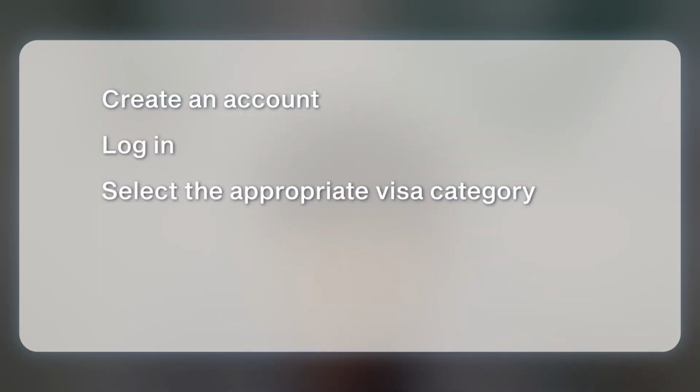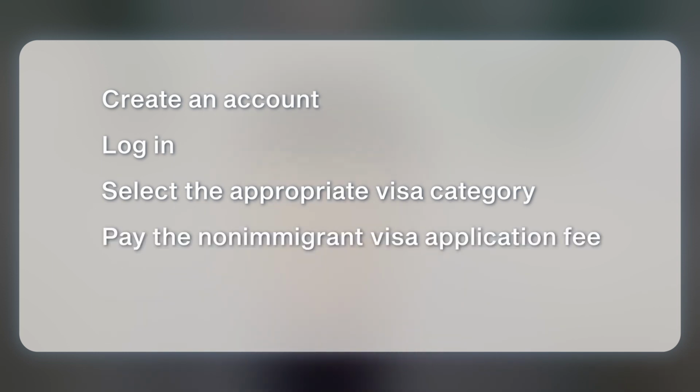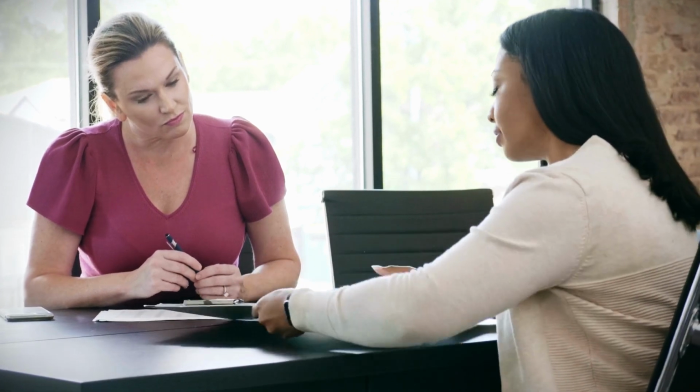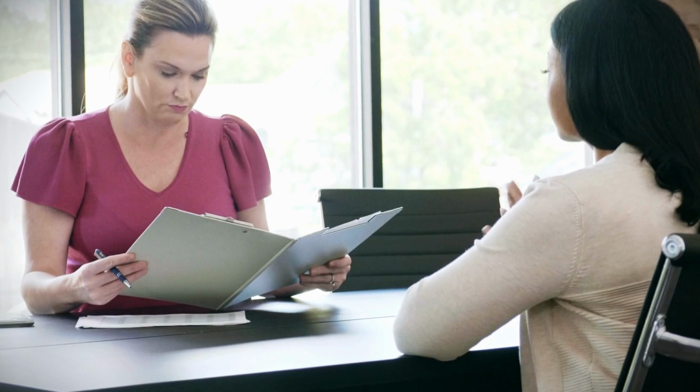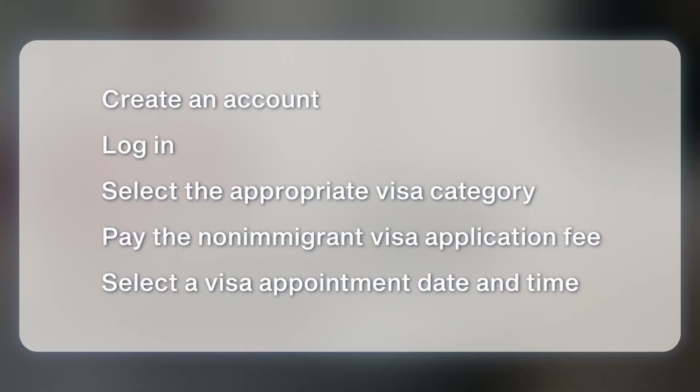To schedule your appointment through one of these websites, you're going to need to create an account, log in, select the appropriate visa category, and then pay the non-immigrant visa application fee. The visa fees vary depending on the visa category for which you are applying. And after you've paid that fee, you should be able to select a visa appointment date and time.